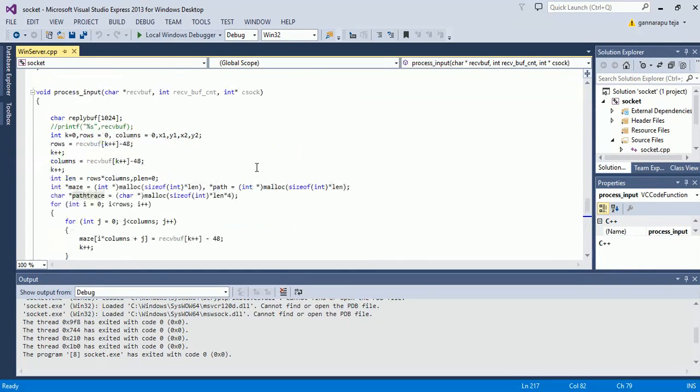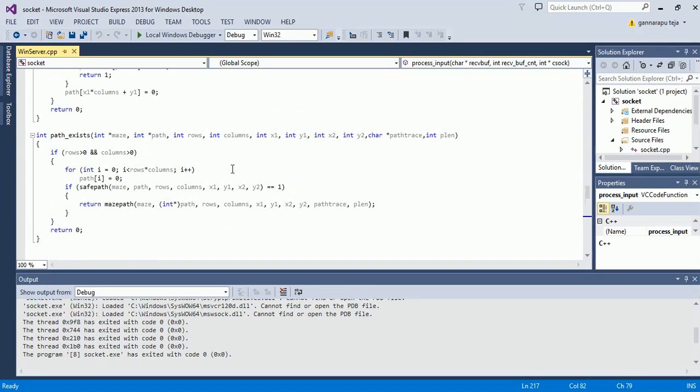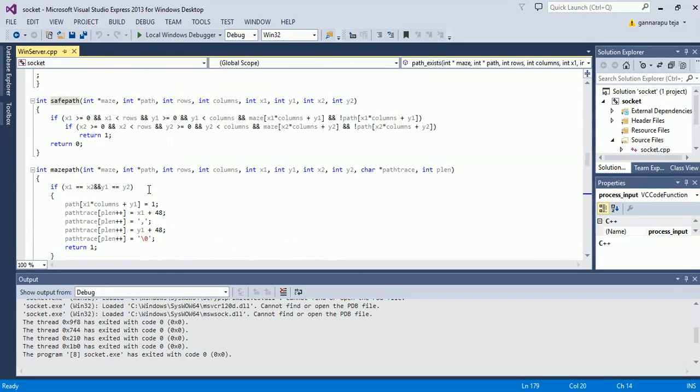It's a recursive one, where I'm using a function path exists, checking in each and every step whether the path exists or not, whether it's a safe path or not. The safe path function is here, where I'm checking that the values are positive and less than the rows, and y1 is less than the columns, and whether it is an already visited node or not.